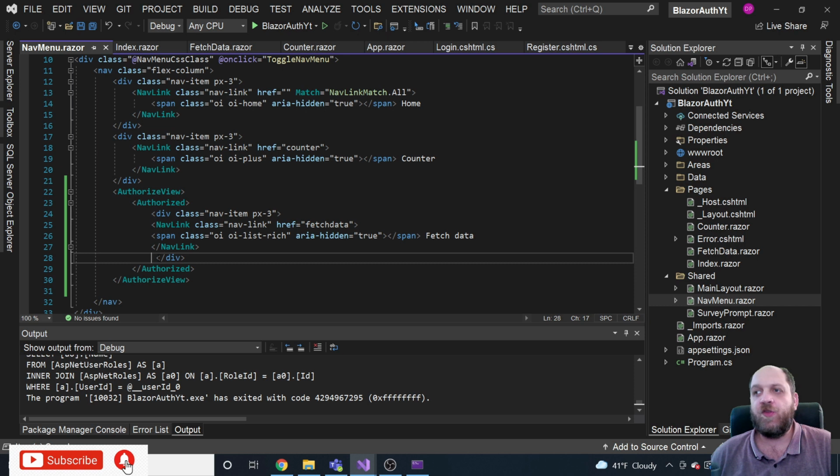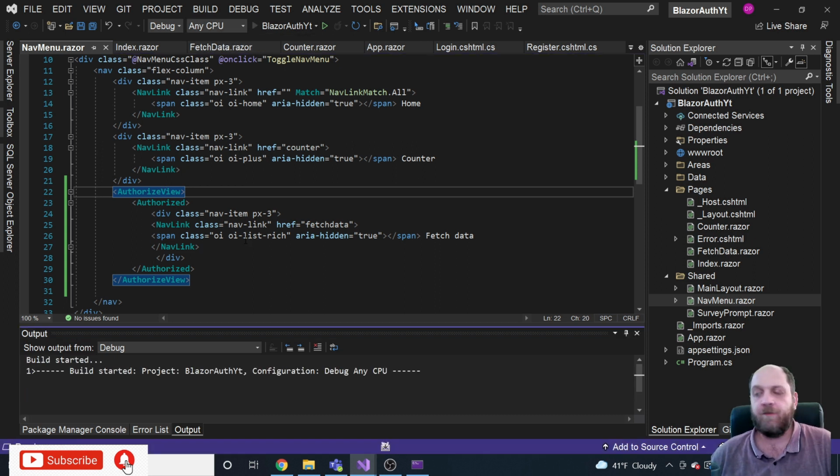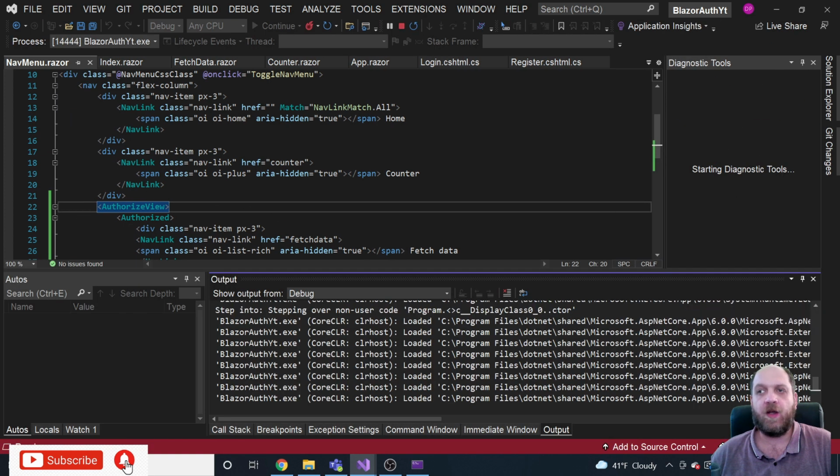Now, of course, if the user is not authorized, we don't want to display anything. Those users should not even know that there is this menu item there. So once again, very simple, using this AuthorizeView component, we can do that. So let's see it in action and evaluate how this works right now.